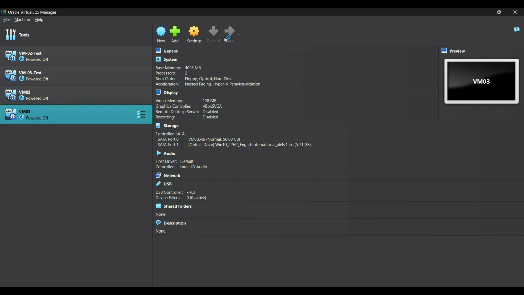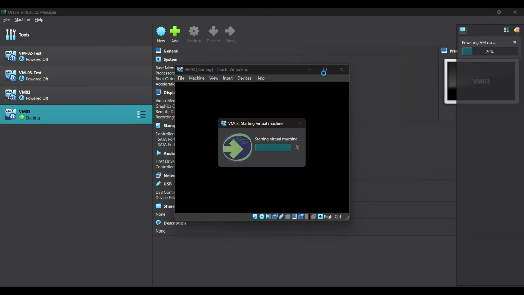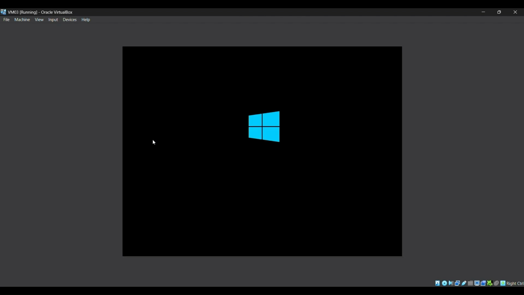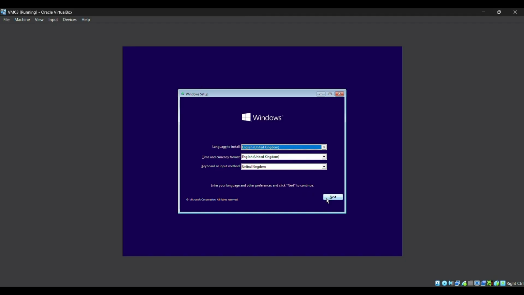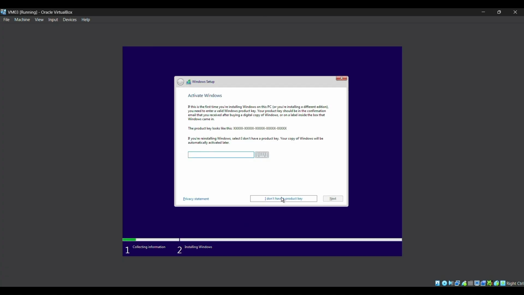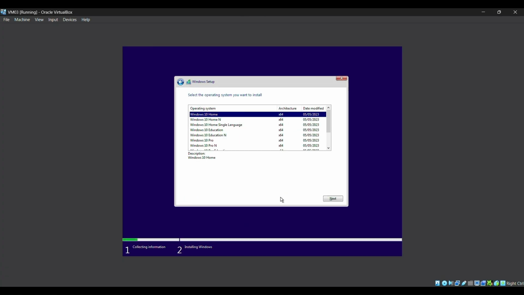Now let's start the VM. Please wait for it to load up. Now click on Next, and then click on Install Now. Now follow the steps shown on the screen. We will choose Windows 10 Pro.